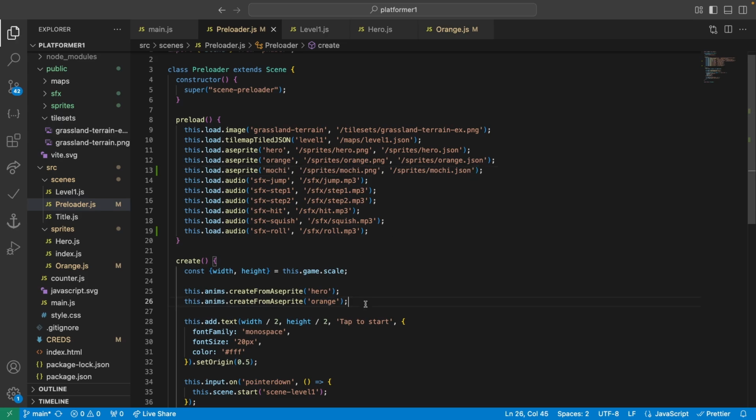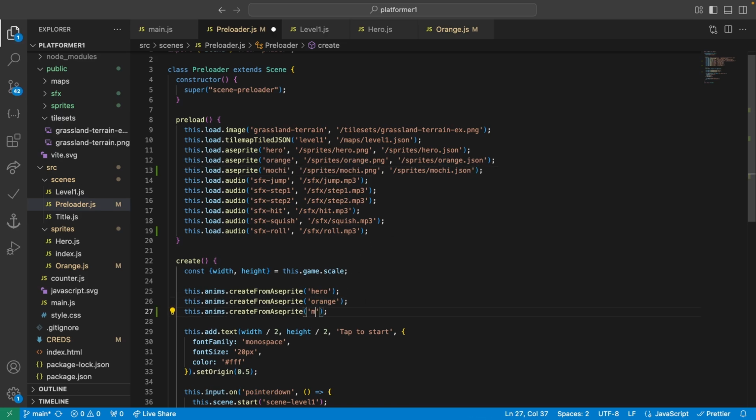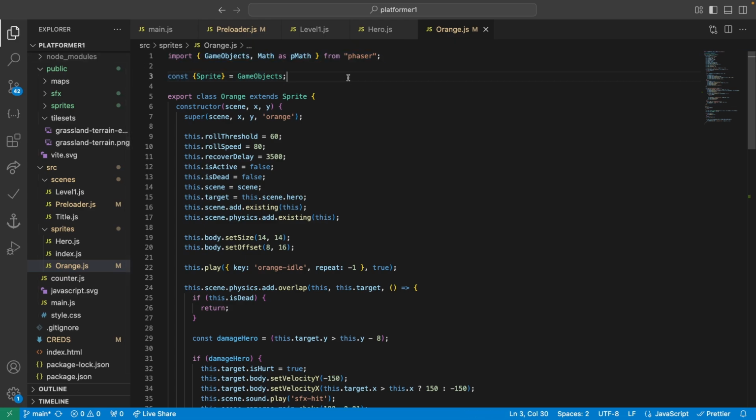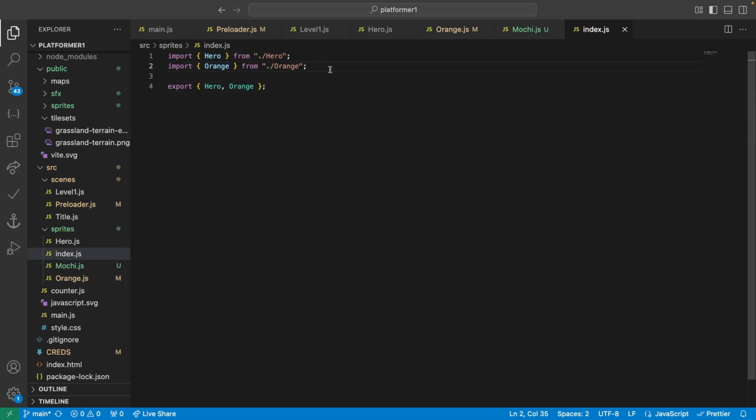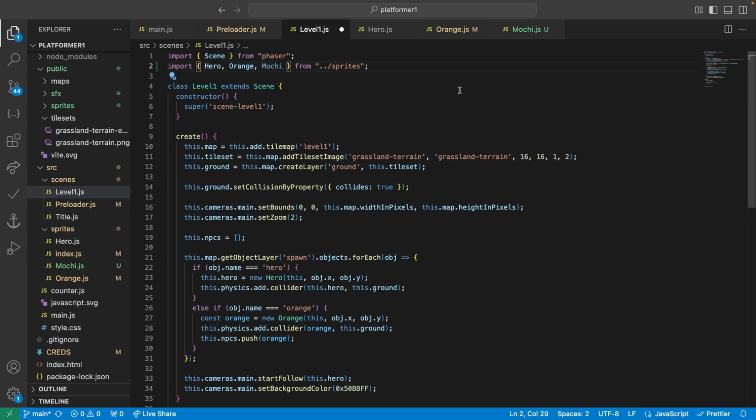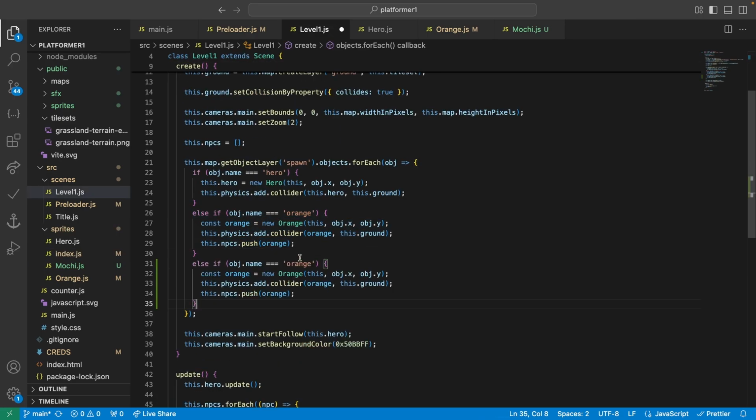We then parse the animations in the create function of the preloader. And I start just writing out a skeleton for the Mochi sprite, save it as mochi.js, import them into our sort of index level, whatever you want to call it, index I guess. And then write the little if statement here that checks for a Mochi object in the map, and then spawns a sprite accordingly.